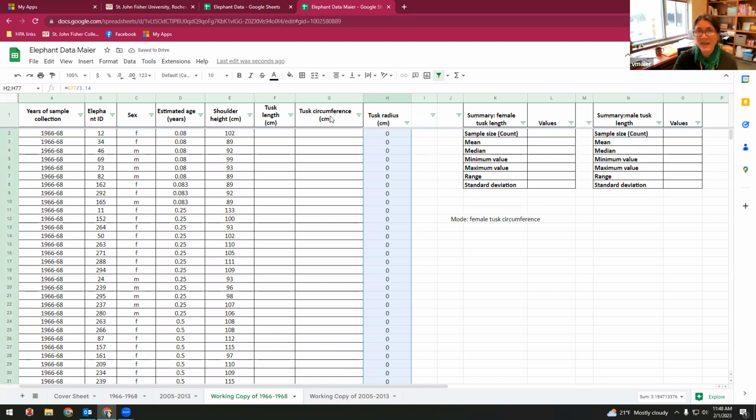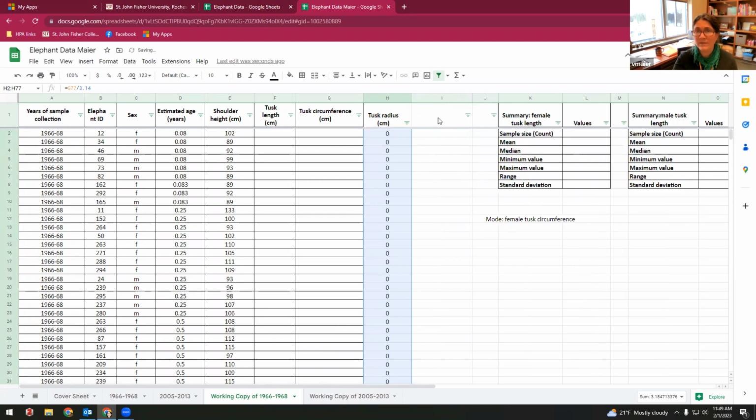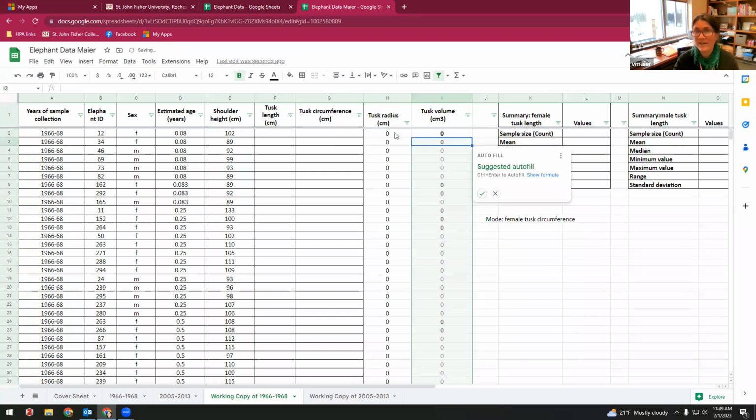Now we want to use the radius and the circumference and the length to get the tusk volume. I'm just going to make this wider. I'm going to call this tusk volume. And this is in centimeters cubed. So it's like a cube. And we want to, again, make an equation. So we're going to use an equal sign. And we want to multiply length times, the times here is the asterisk, circumference times radius, and then hit enter. And that gives us the actual value.